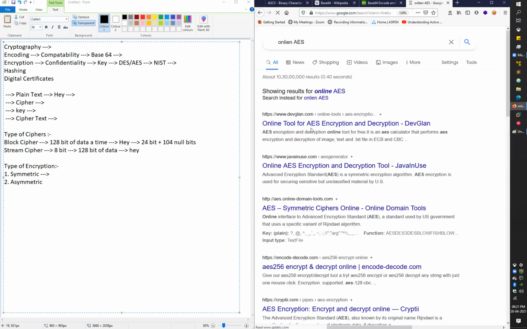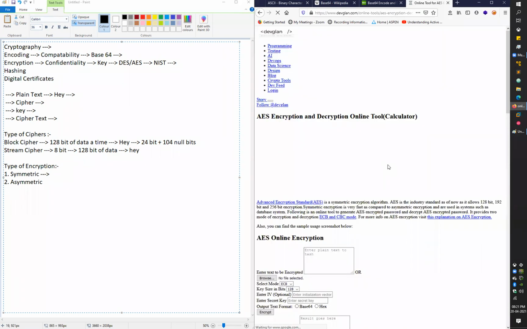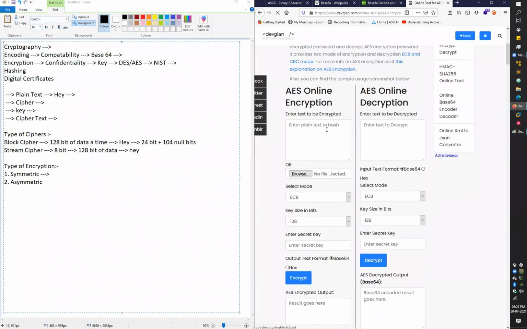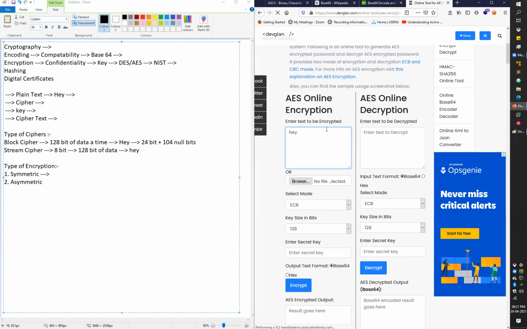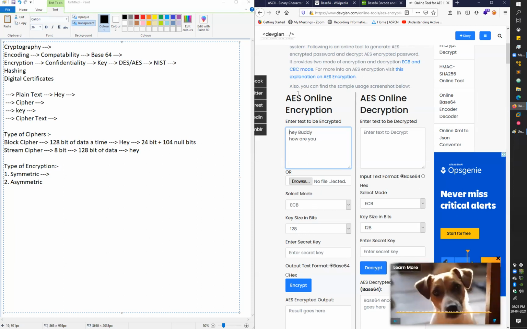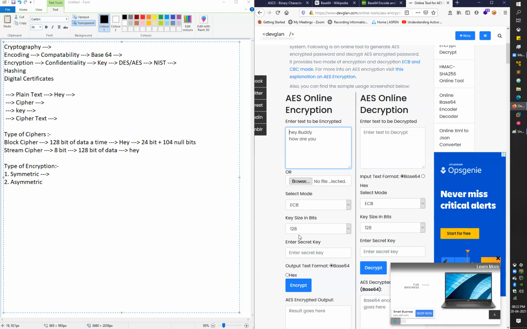Let me write a message like, hey buddy, how are you? Let's say I'm writing a message to my friend. This was the message, hey buddy, how are you? For the encryption, I have to go with a 128-bit key. With AES, we have multiple variable key lengths, I'll come back to that part later. But here we have to specify a 128-bit key, so you have to enter 16 characters.